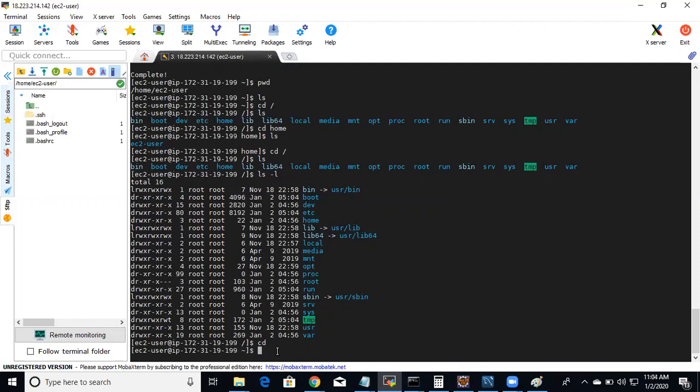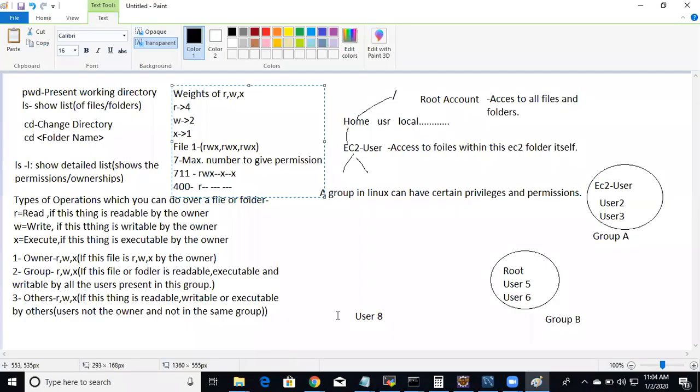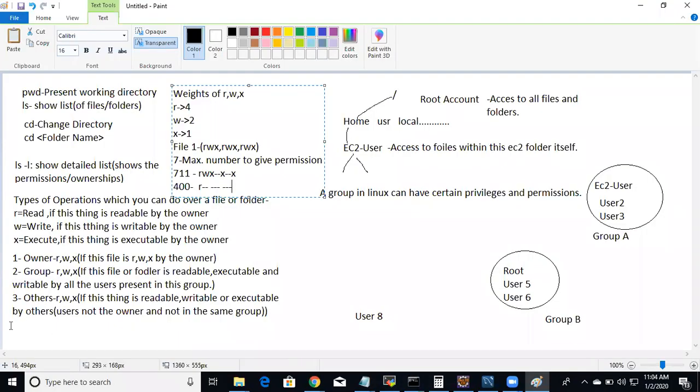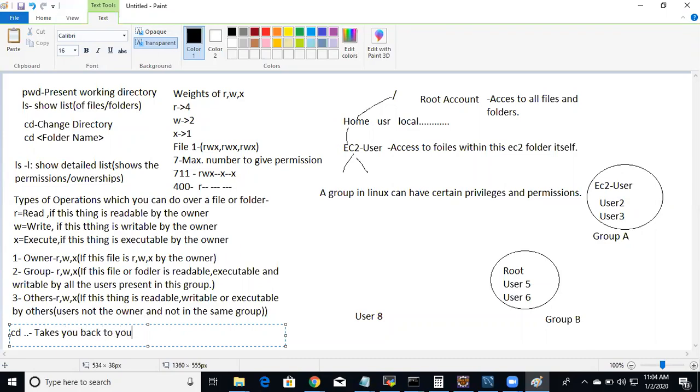Fine. Now, if you write down cd dot dot, this basically says that you are trying to go to the parent. What is the parent of EC2 user? Home, isn't it? Write down cd dot dot, and you will be transferred to home. Let me write that as well. cd dot dot takes you back to your immediate parent. That is what cd dot dot does.